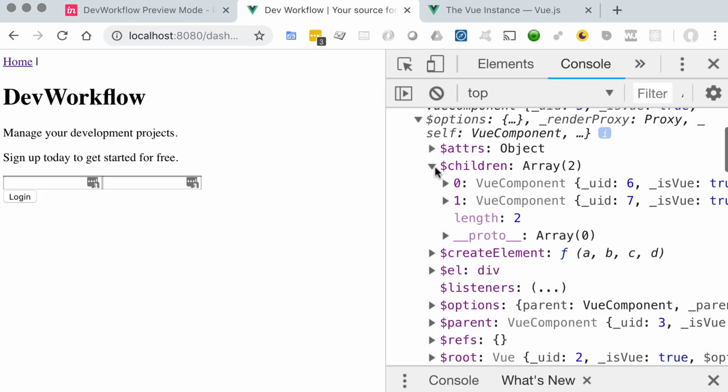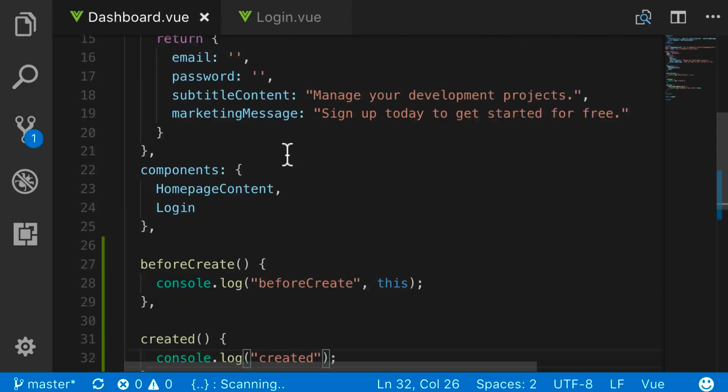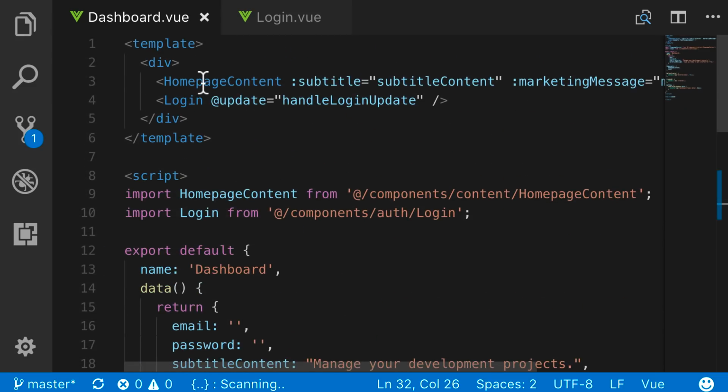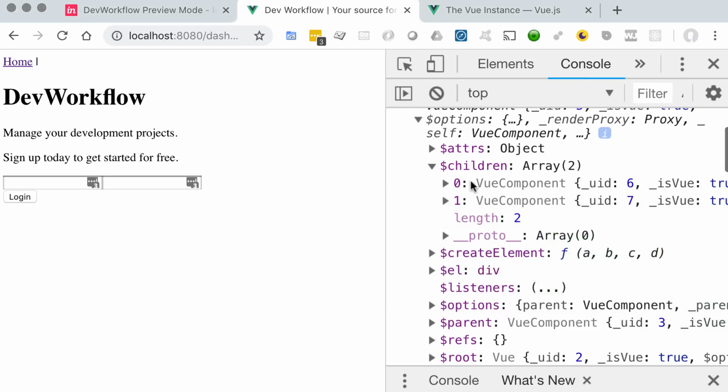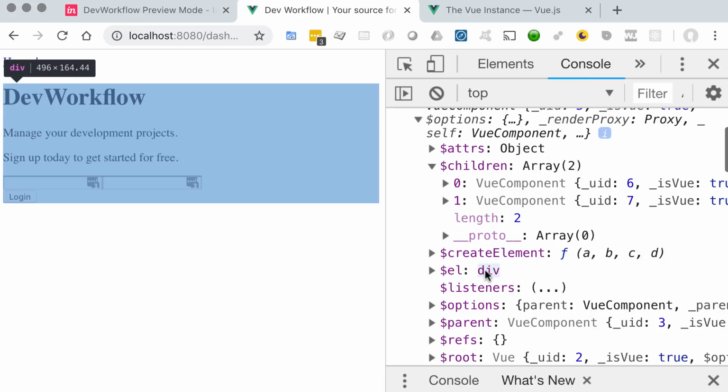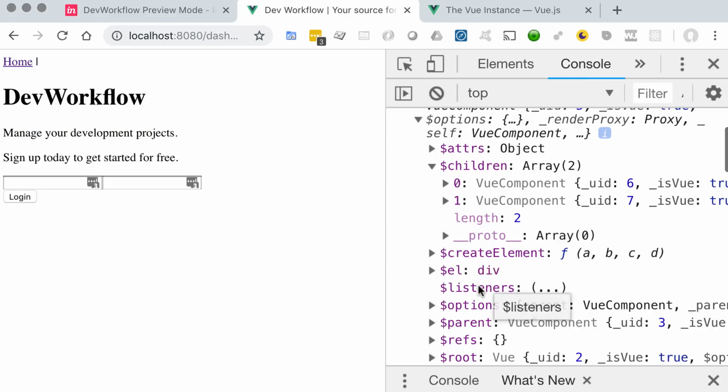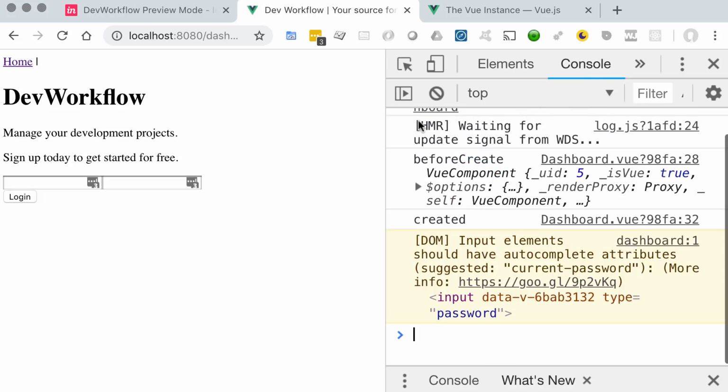You can see that our dashboard component does have two children. You can even just go and reference them here. We have a homepage content component, and then a login component. And that is what this is referencing here. And then it has an element so that we know that it's a div. You can hover over it and see what the element entails. It can have listeners, a list, and a reference to its parent, so that is a helpful way of understanding what this is.